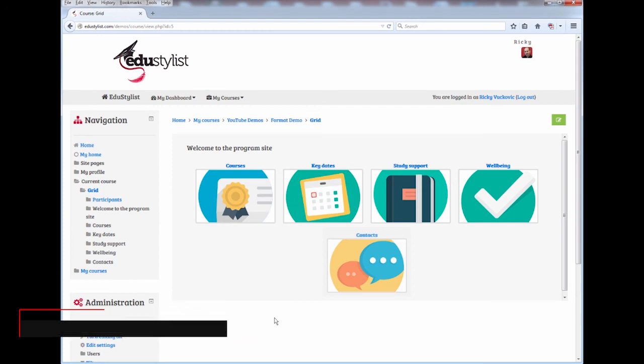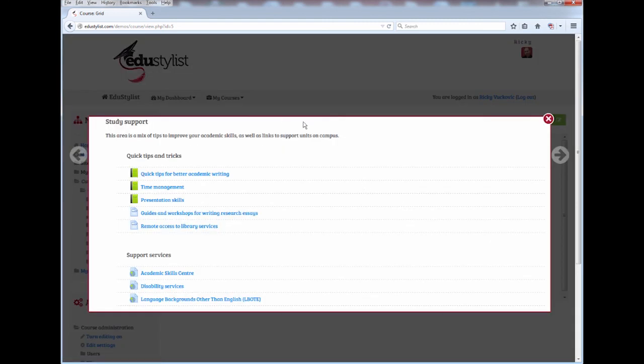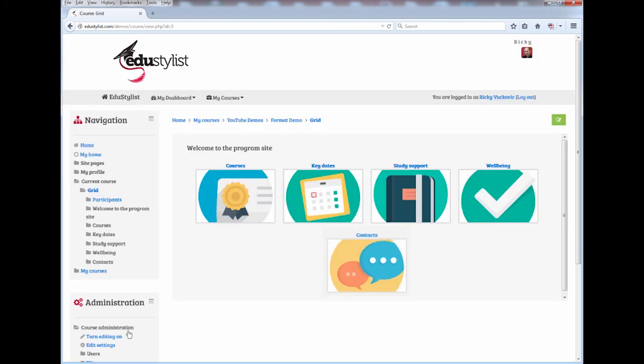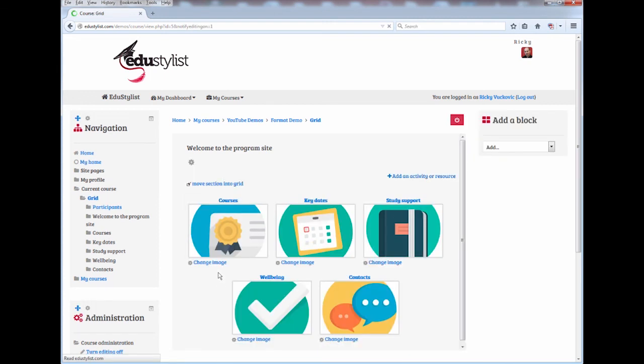Finally, we've got the grid format. The grid course format represents all of your sections as a collection of icons on a course start page. Click on an icon, and the contents of that section pop up in an overlay box. You have to supply the icon graphics, and then the rest is edited in the same way that you would edit any other section from any other course format.